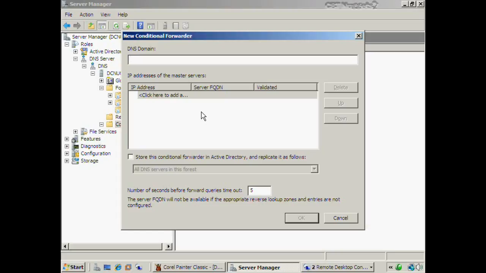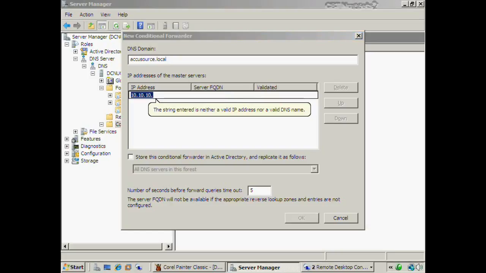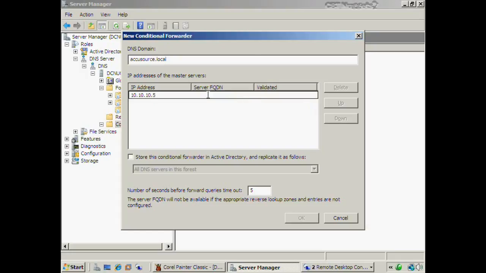And what this will do is it will point my users to the DNS servers for AccuSource.local. So here it is, AccuSource.local, and that's the name of the domain. And then here I'm going to add the IP address for AccuSource.local. I happen to know that DNS server is 10.10.10.5. Oops, I guess I didn't enter in the whole thing, or I backspaced over it. So let's go ahead and enter in a 5 here.